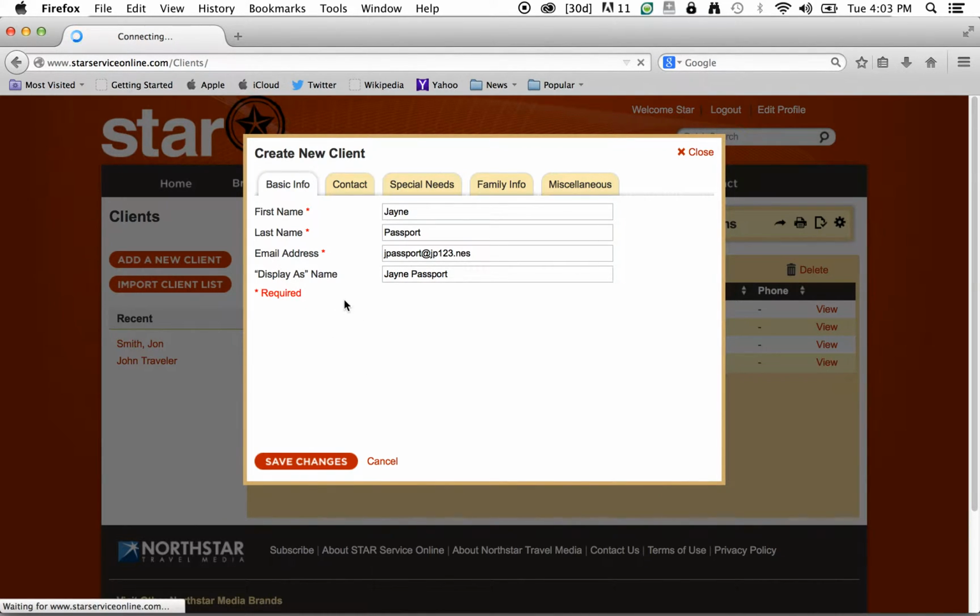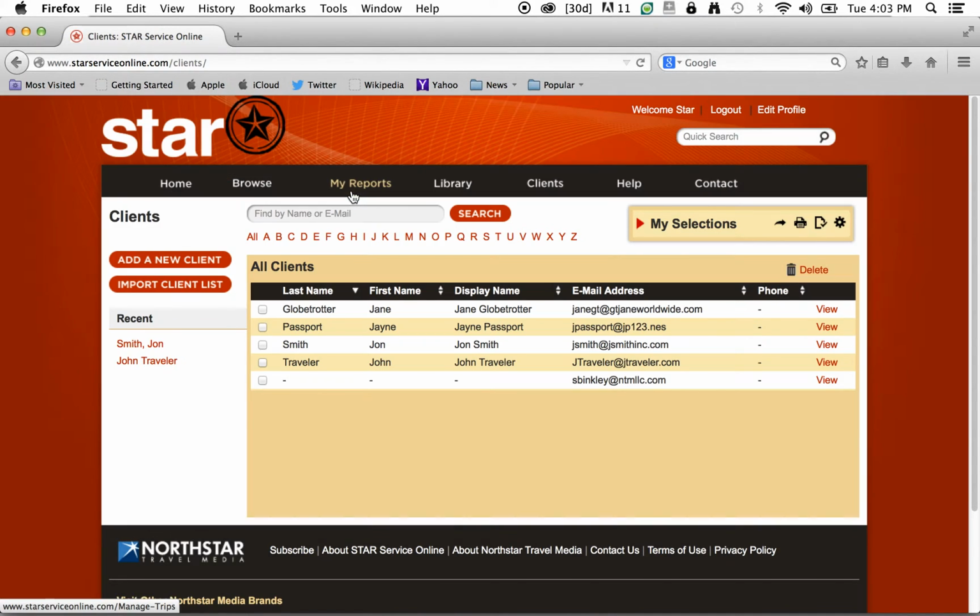Once our changes have been saved, this client is saved as our client report, and these are additional tabs that we can go through and look at. As you can see, this has been added. So here is Jane Passport, and there's her email address, her display name, her last name, and her first name.